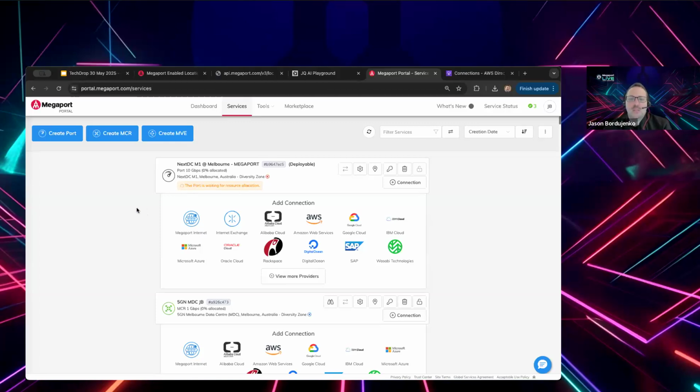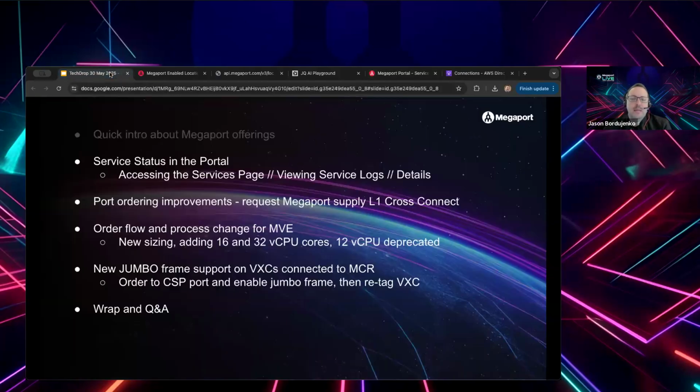All right. So that's the component that I wanted to speak about in terms of the port ordering improvements. And the next is we'll go into MVE and talk about the improvements there and the new sizes that are available.